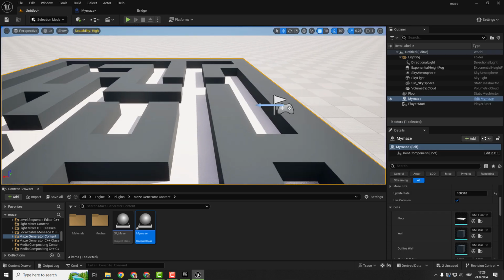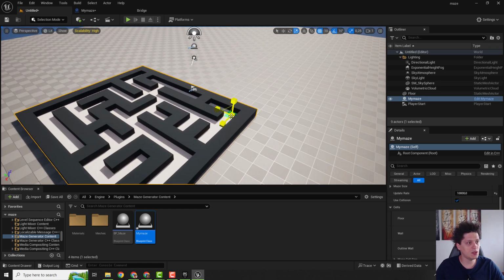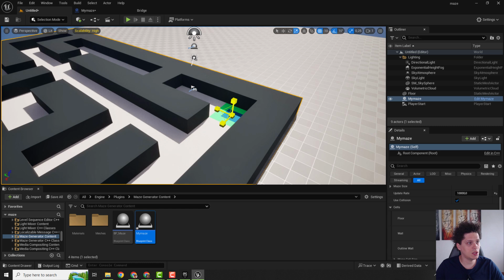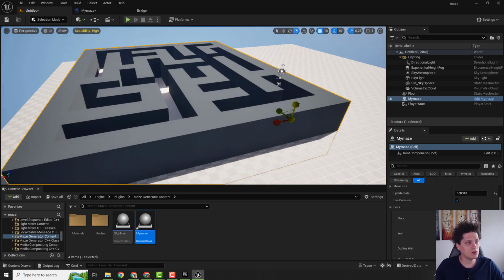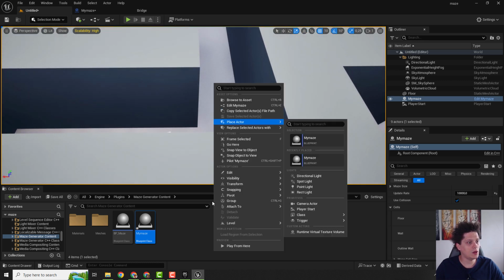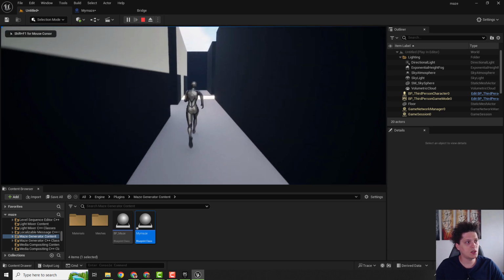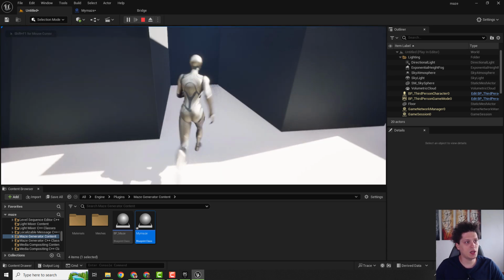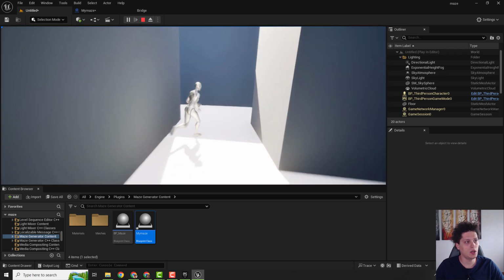Of course, you can change the size and orientation of this maze. Just go over here like this and change the size. And let's increase the size of the walls. And if I go play from here, you can see that we now have a nice maze that we can use for our games.